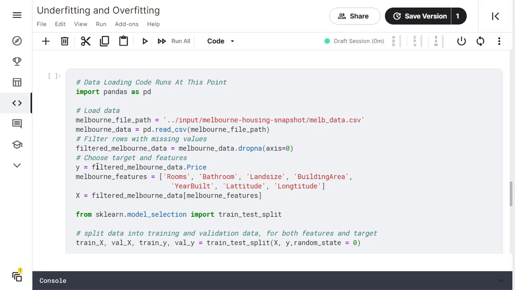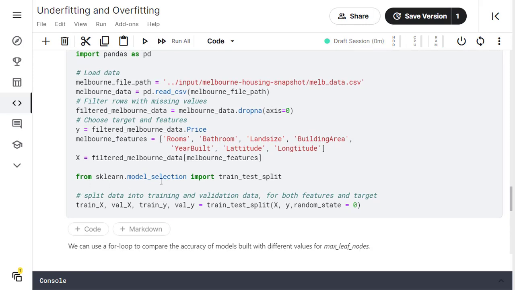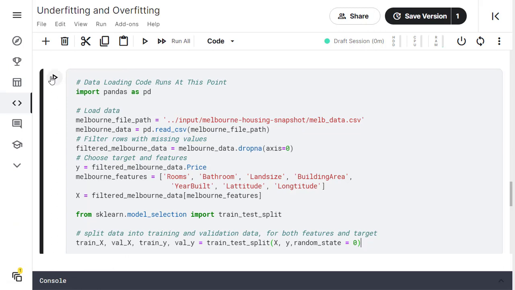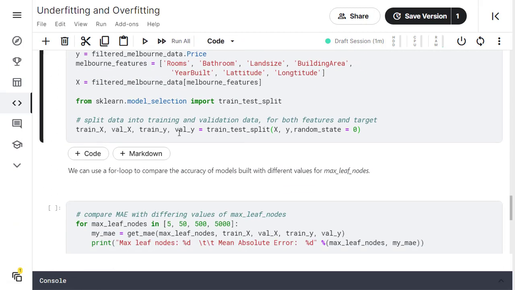We are segregating the prediction target using the data frame's Price column. We collect the features as a list and then select those features from the data frame to get the features in variable X. From sklearn.model_selection, we import the train_test_split function and divide X and y into train_X, val_X, train_y and val_y. Random state is equal to 0 to produce the same result if we run the same code on a different machine. Click on the cell and run it. You have train_X, val_X, train_y and val_y.